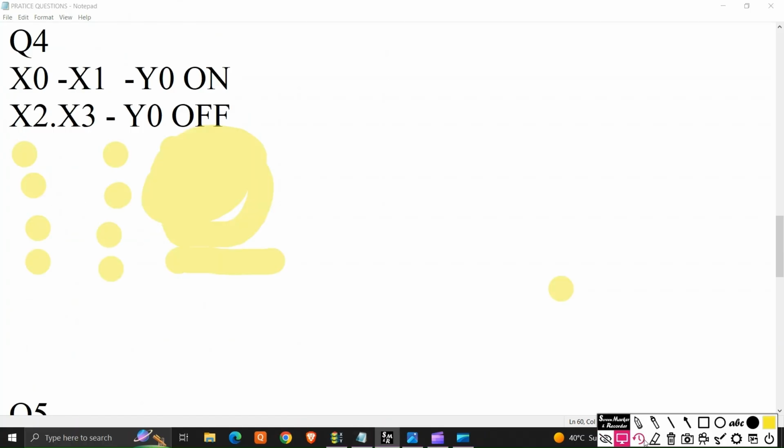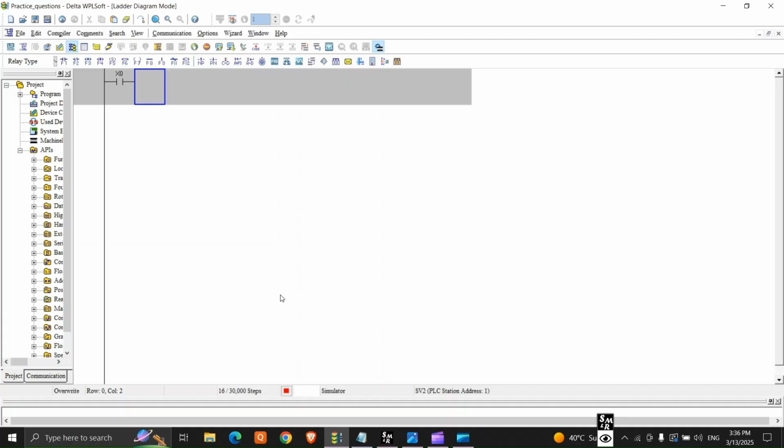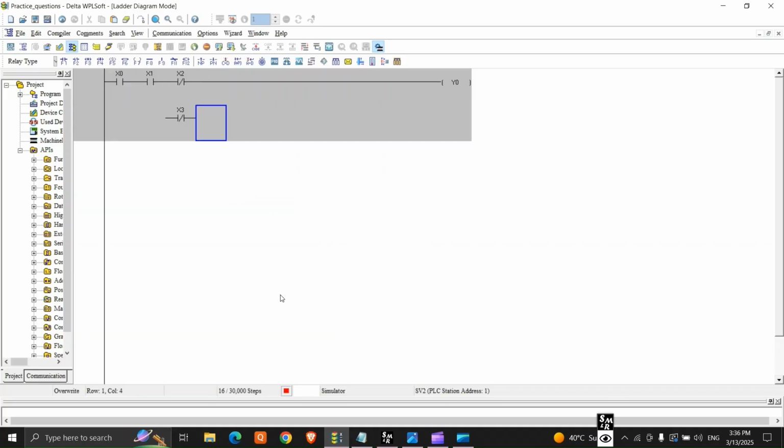Now, if you can see, if you press x0 and x1, y0 is on, and if you press x2 and x3, y0 is off. We'll just make it then. Okay, so let's make it: LD x0, LD x1, then OUT y0. We'll add here LDI x2, and then in parallel LDI x3.